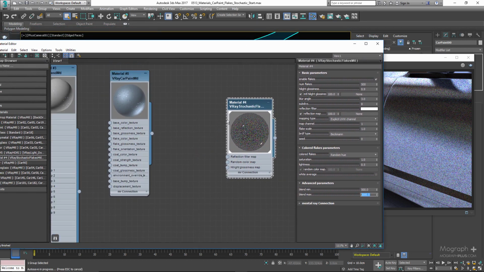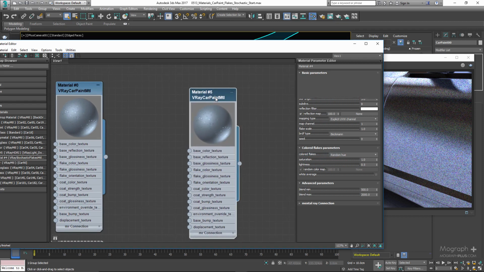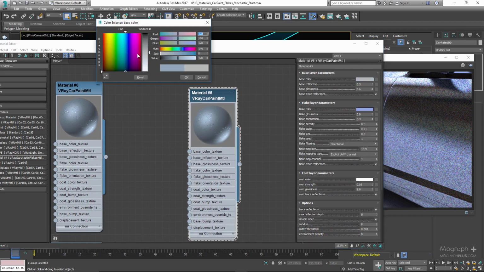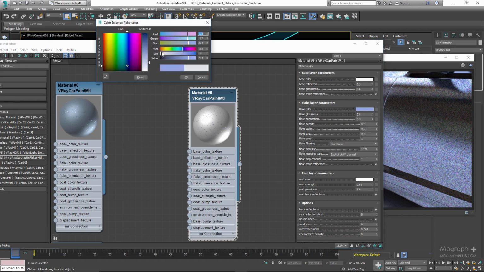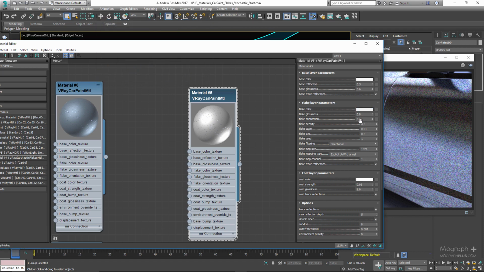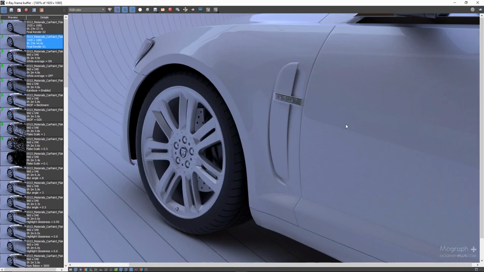Just to have a simple final render, let's create a new V-Ray CarPaint material. Change the base color to a white color with the value of 245. Change the flake color to a white color with the value of 223. Maybe we can set the density to something like 0.5 and orientation to 0.15. Maybe flake size to 0.2. Now if we render the scene, we are gonna have our final render, which is render 01.